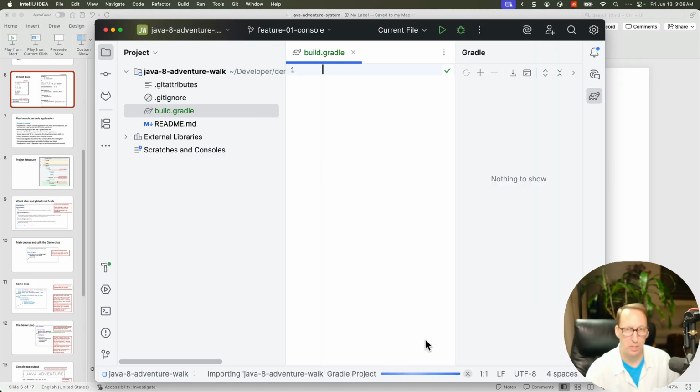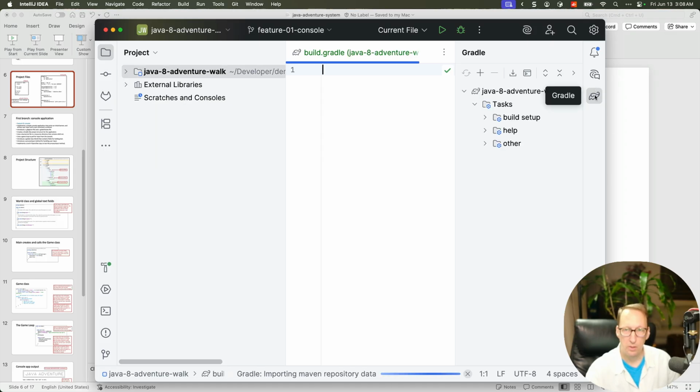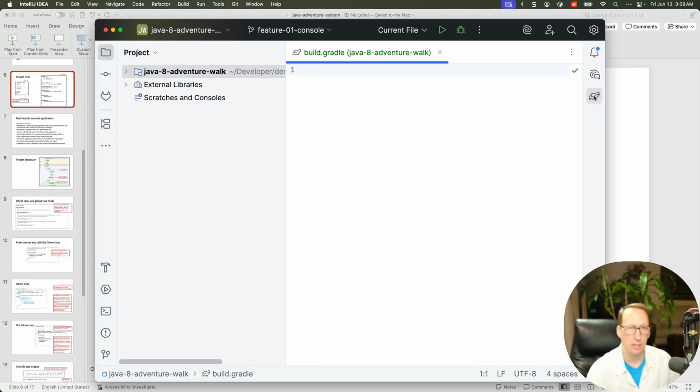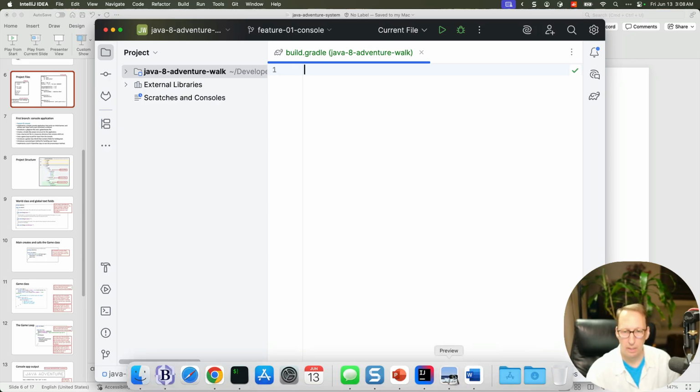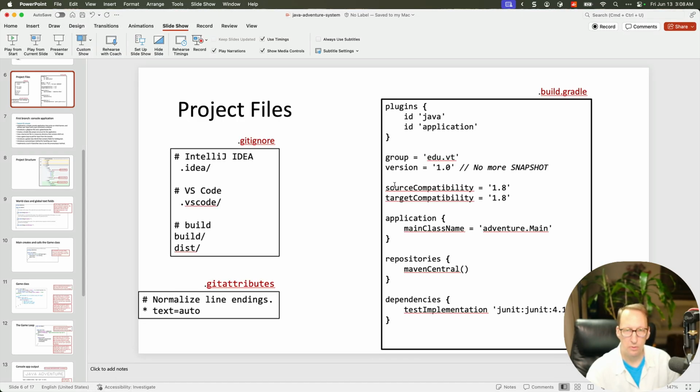That's important. And it also opens up this Gradle panel on the right here. I'm going to close that for now because we don't need it right now. So I've got build.gradle, and I want to copy the code from my PowerPoint application into there.